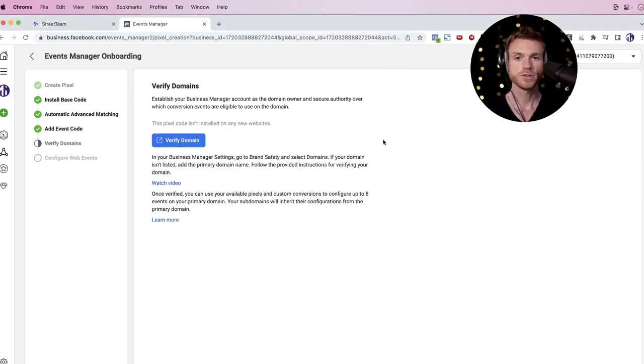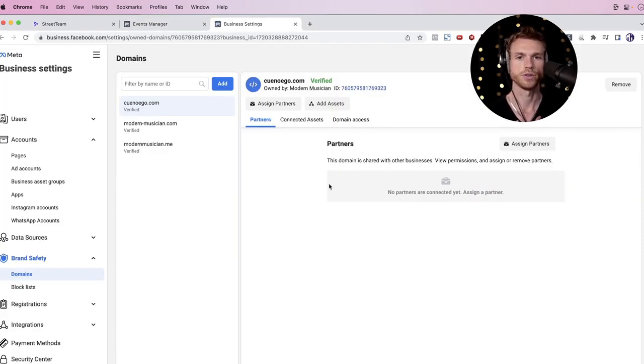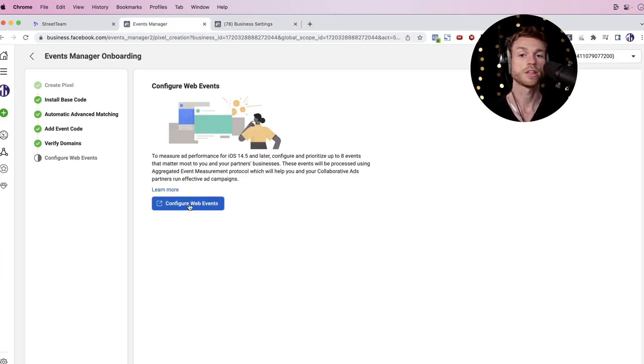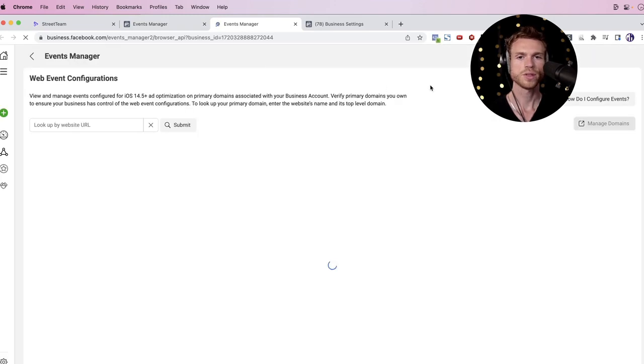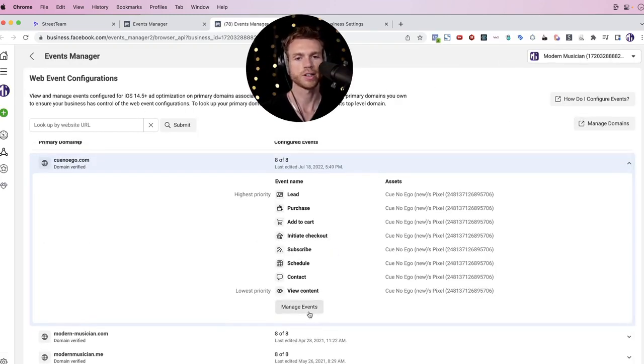And lastly, you're going to have to verify your domain. If you click on that, it's going to walk you through the process for how to verify those domains. It's a bit of a longer process, and there's a bunch of different guides for that. So you can Google how to verify your domain on Facebook ads. Once you do that, now you can configure your web events. And this is really the last step. From here, you're going to see the domain that you just added, and you're going to click on Manage Events.